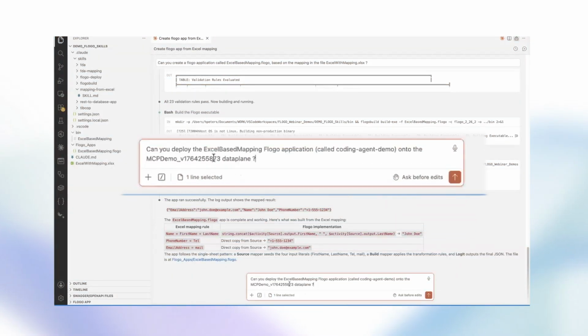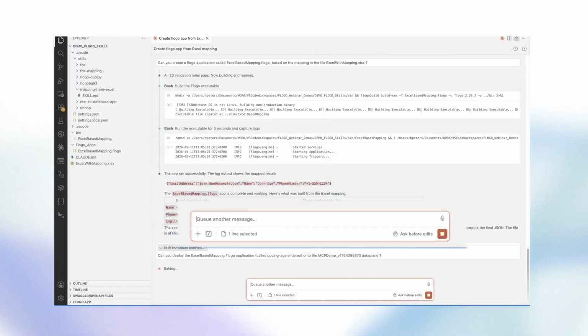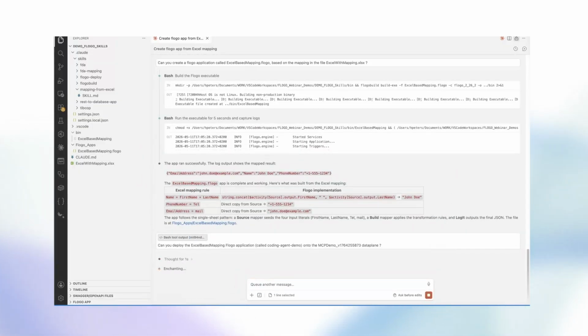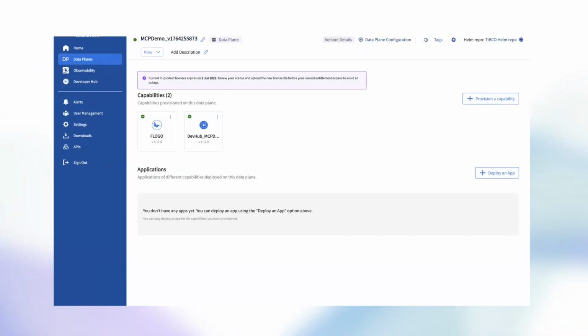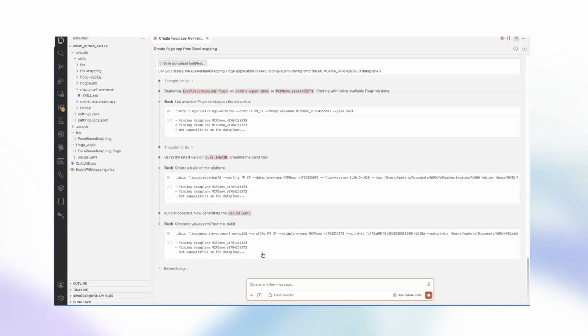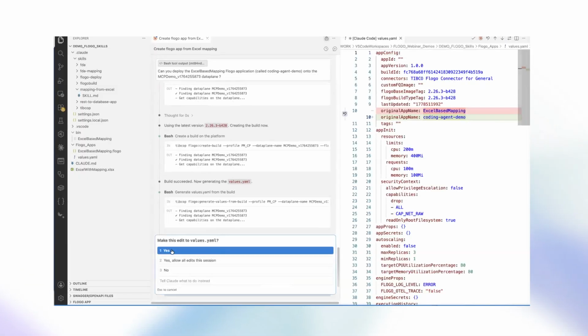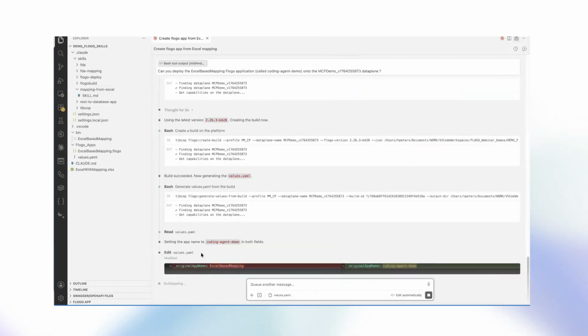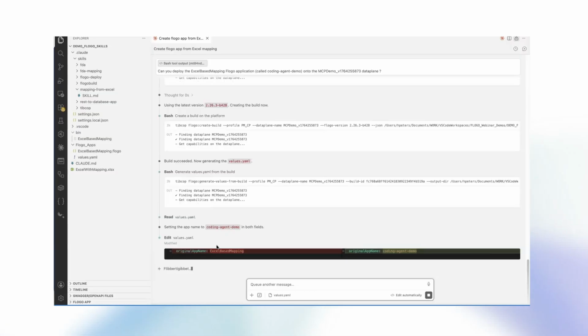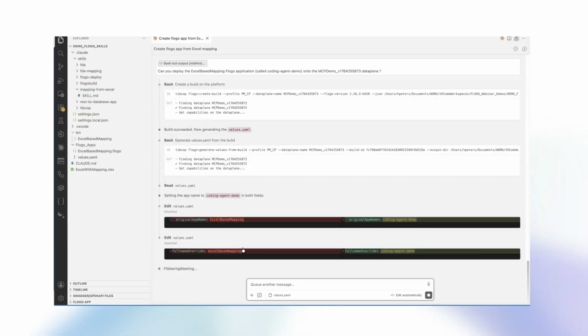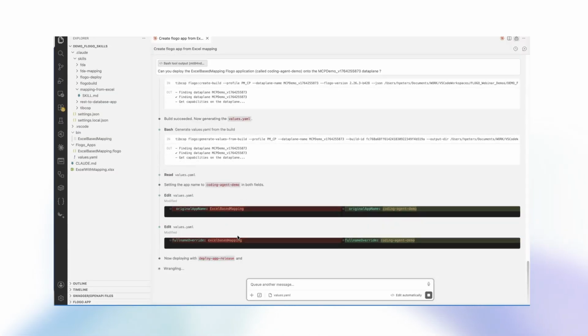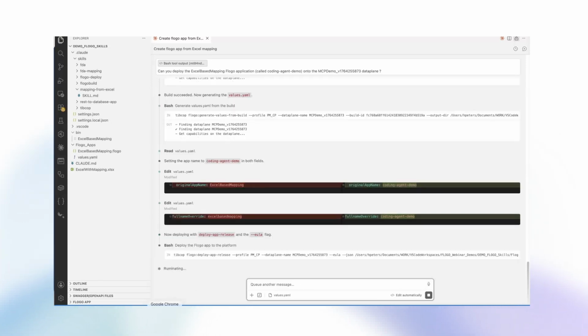We ask the AI our second question to deploy the Flogo application. Currently, our TIBCO platform environment is completely empty. There are no applications running. The AI uses the TIBCO Platform CLI skill to deploy our new application. It automatically determines the latest Flogo version, creates a build, and generates the necessary values file for our deployment configuration. It then initiates the release.